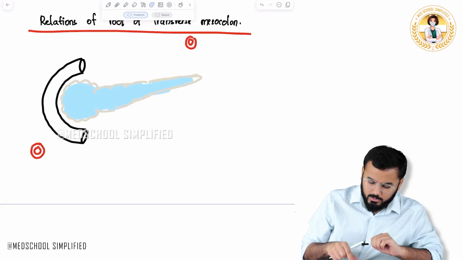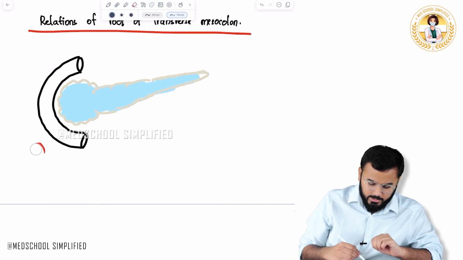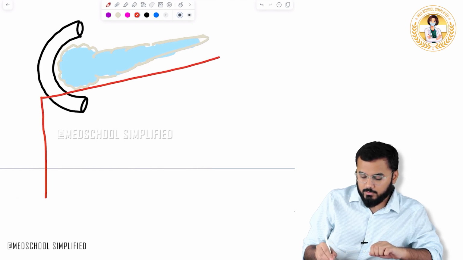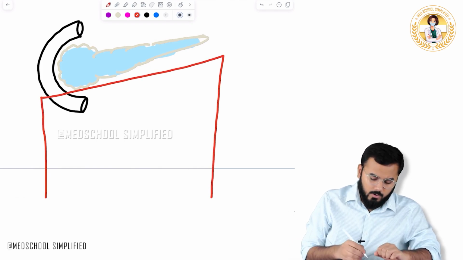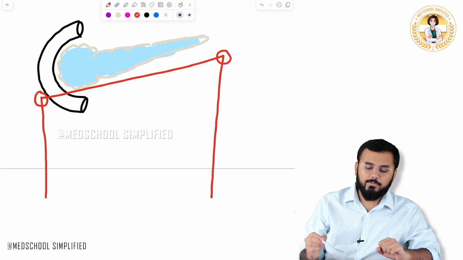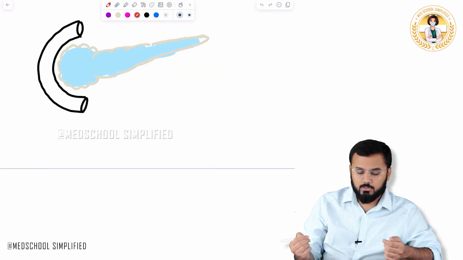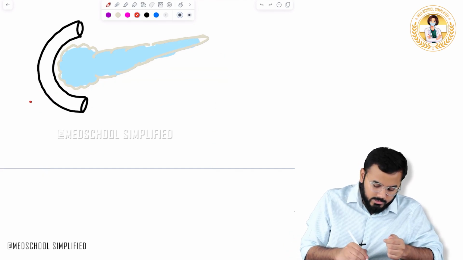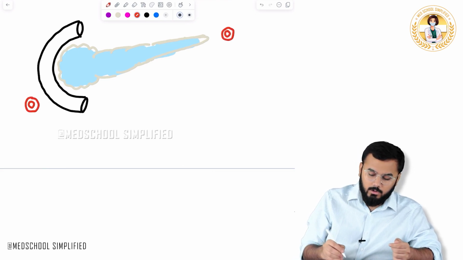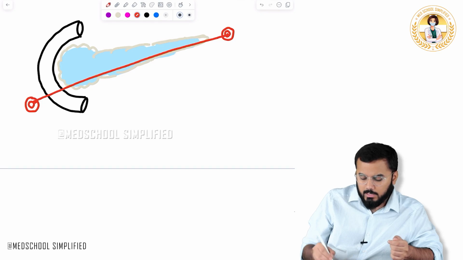If this is the pancreas all the way like this, all of you know that here this is the ascending colon, this is the transverse colon and this is the descending colon. So obviously this will become the right end of the transverse mesocolon, and this is the left end. So we shall see those ends now. This is the right end, and here we have the left end.